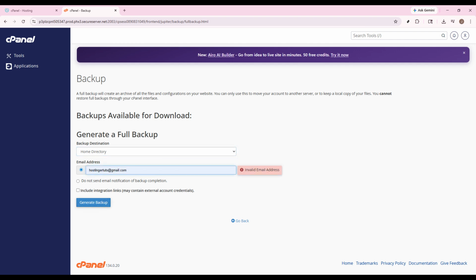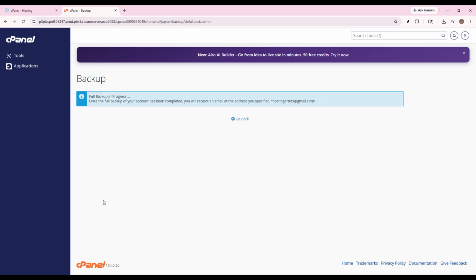Depending on the size of your website and the amount of data on your hosting account, this may take a few minutes. If your site has a lot of files, images, databases, or email data, the backup can take a little longer, so give it some time to finish.